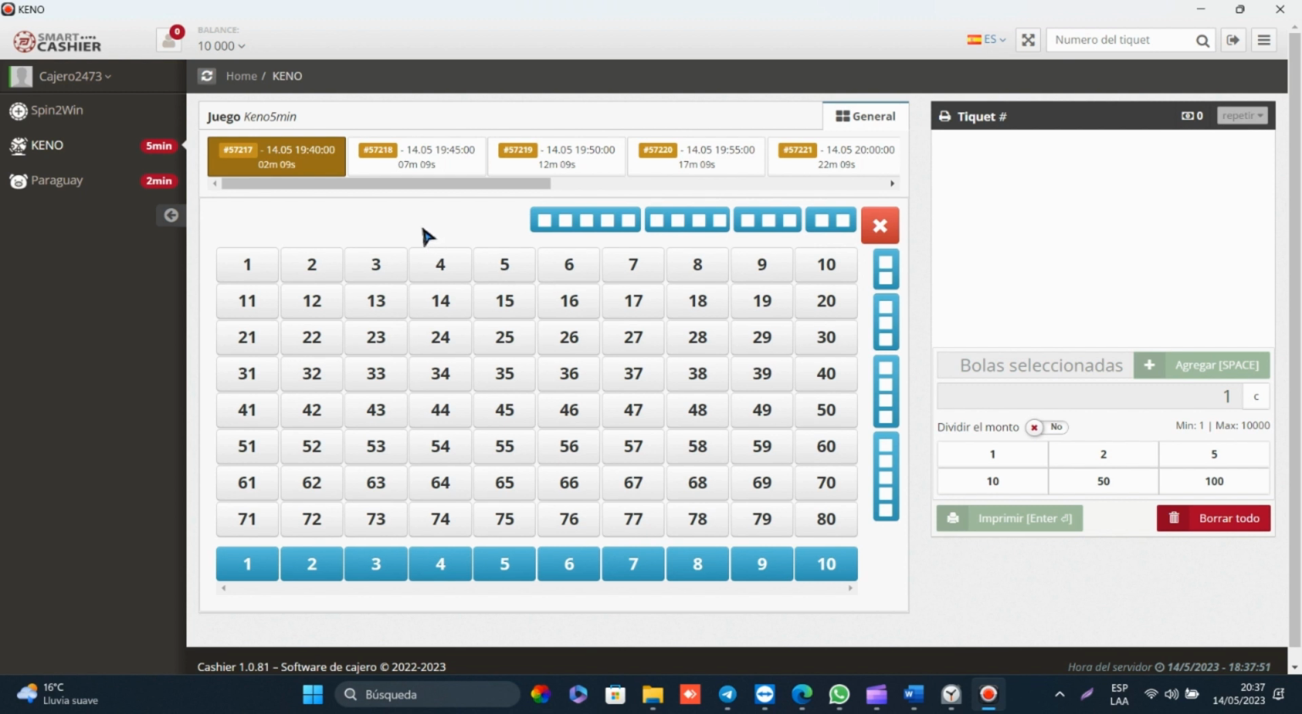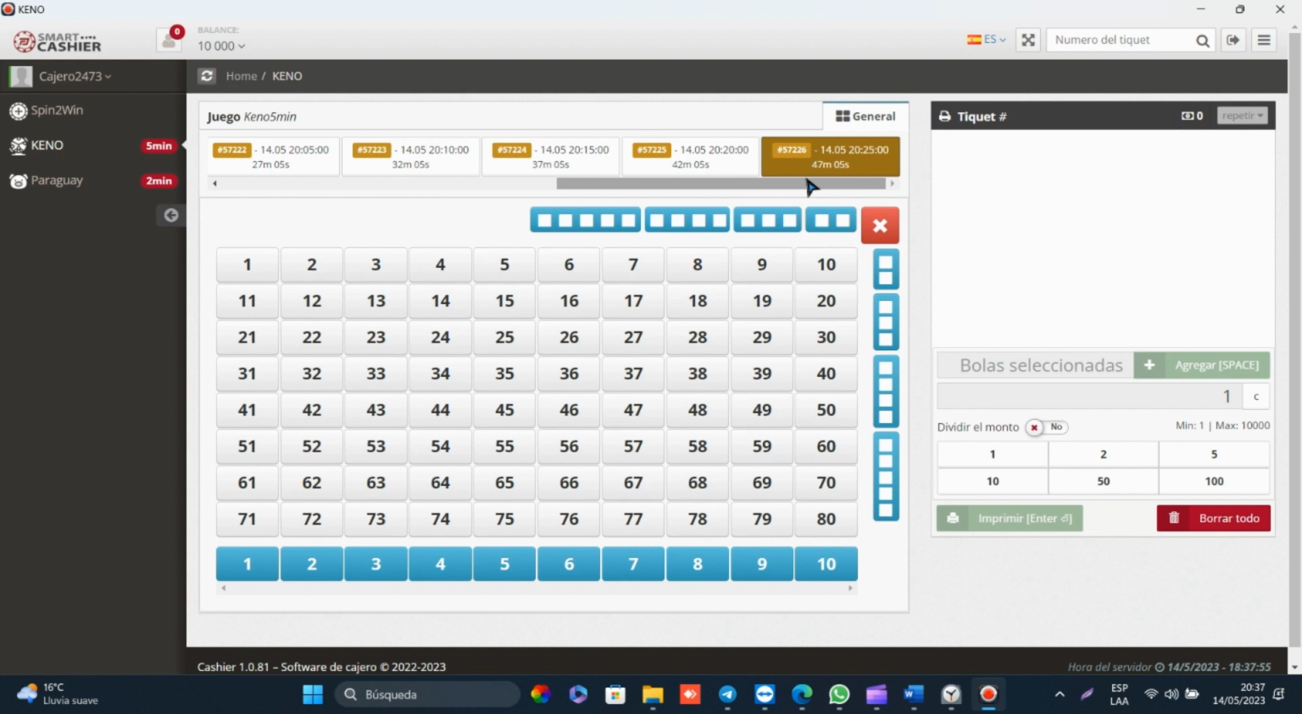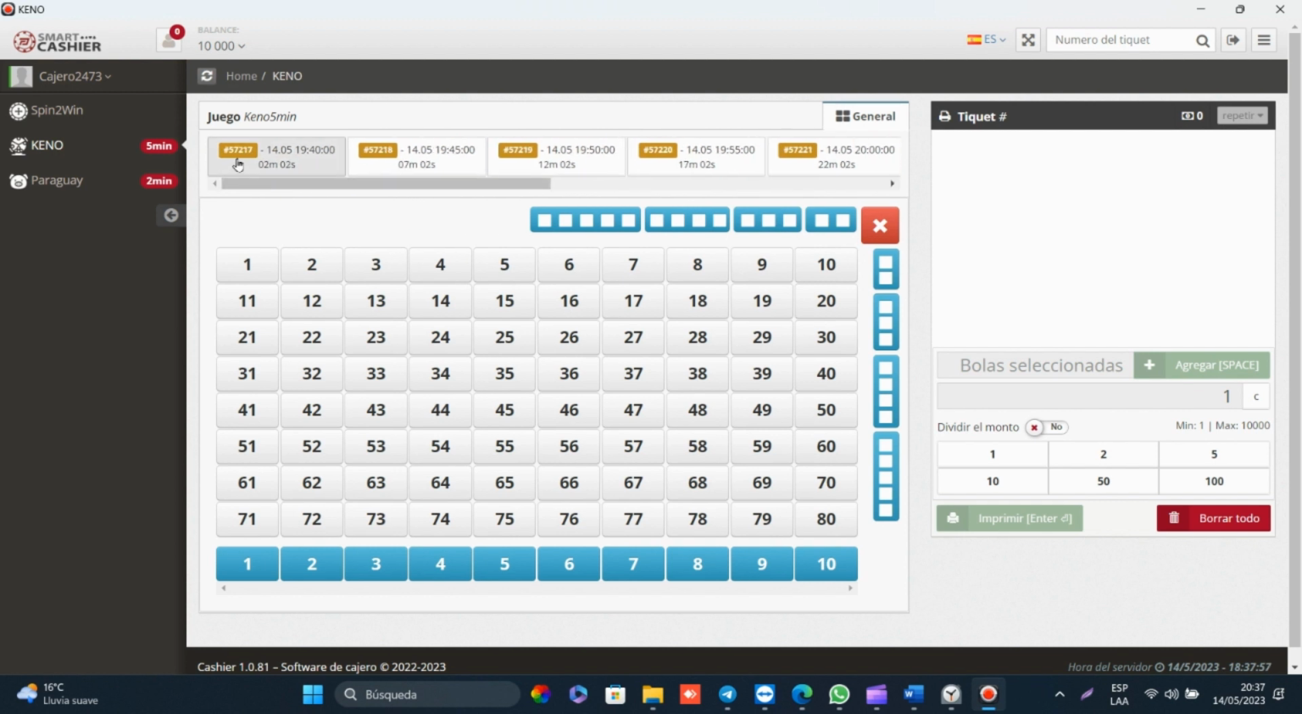Each game is identified by a number, date, local time and a countdown that is displayed at the bottom of the table of each draw and represents the remaining minutes to start of each. The way to make a bet in any game, taking as an example Keno, is the same as the virtual classics, just choose the type of bet that the customer asks us.